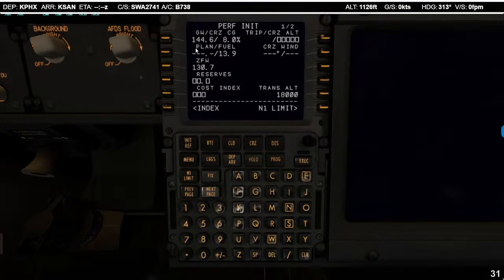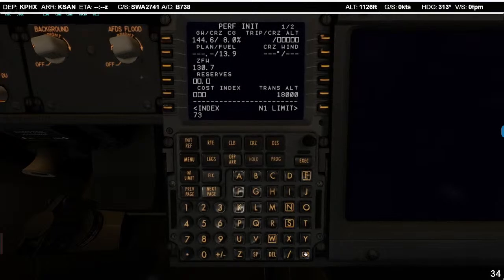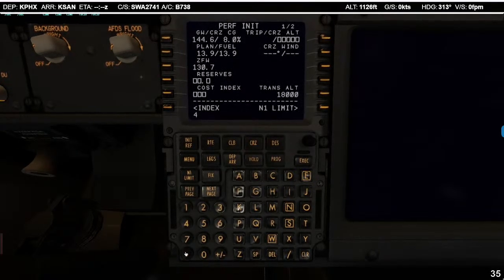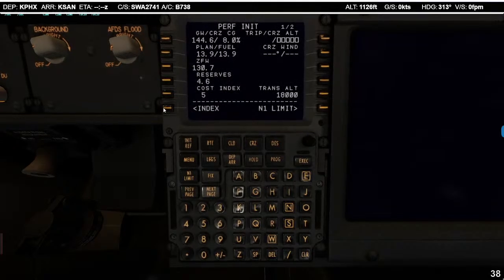Takeoff weight of 144.6. Good. Fuel today we got 13.9, and reserves are gonna be 4,600, which is about an hour of flight time. Cost index today is gonna be 5. We're cruising at an altitude of flight level 300.